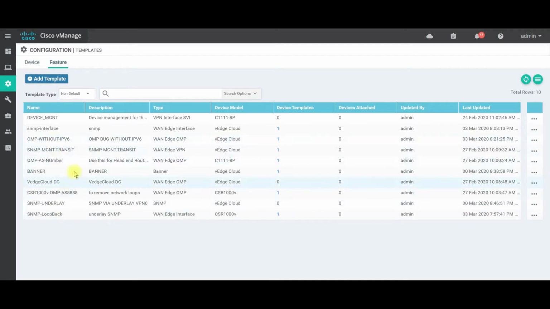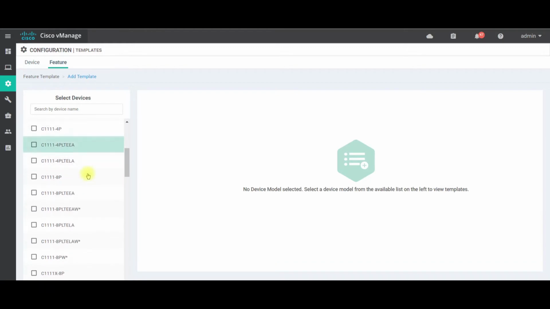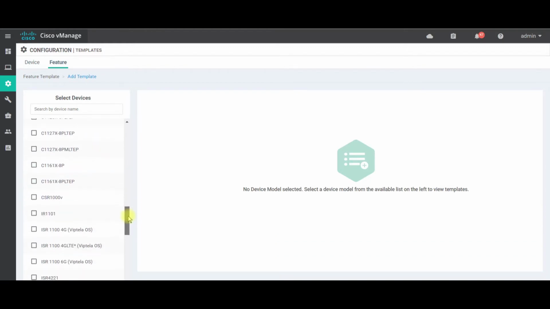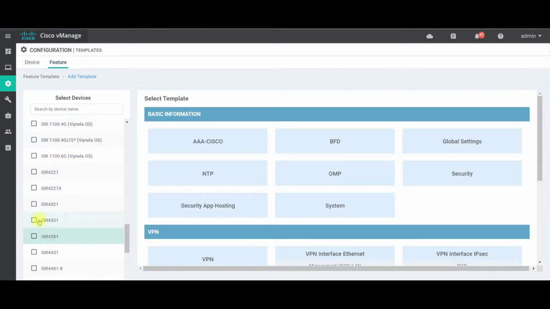So what's a feature template? A feature template represents the configuration related to a particular feature like system, VPN, interface, OSPF, etc. To create a new feature template, we need to select the Add button. Select the device which you would like to assign the feature template to. This can be multiple devices, but note, not all devices can support all the same features. In this example, I will choose multiple devices.